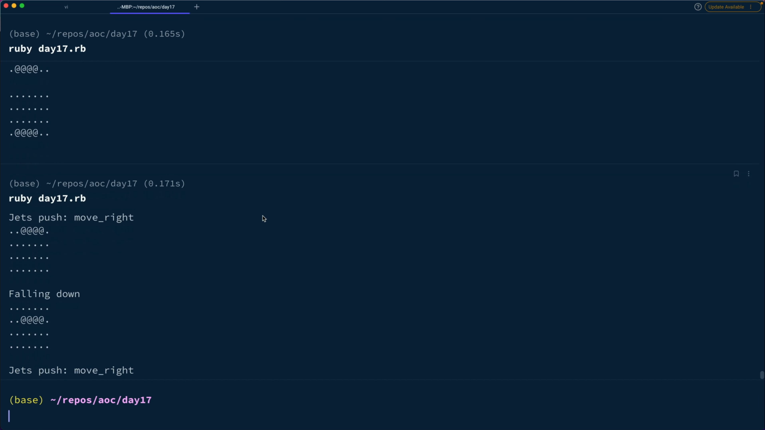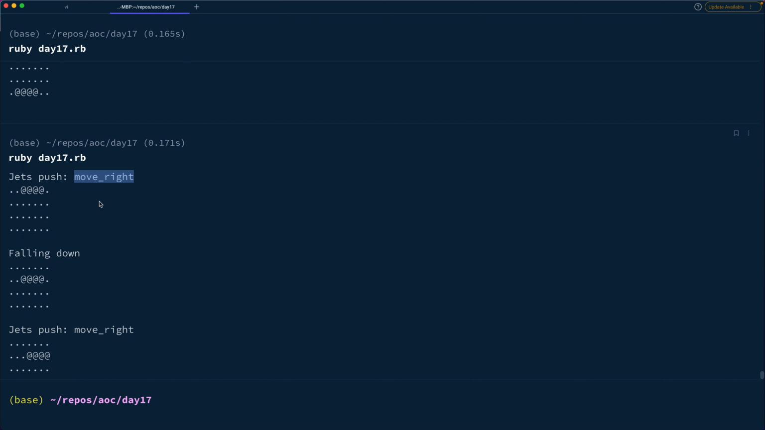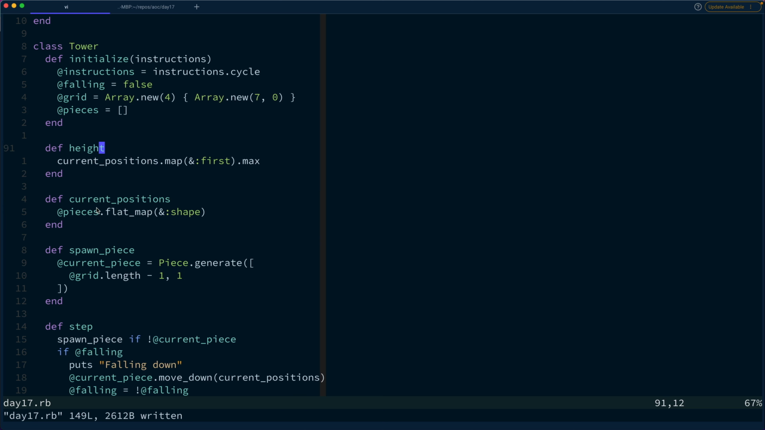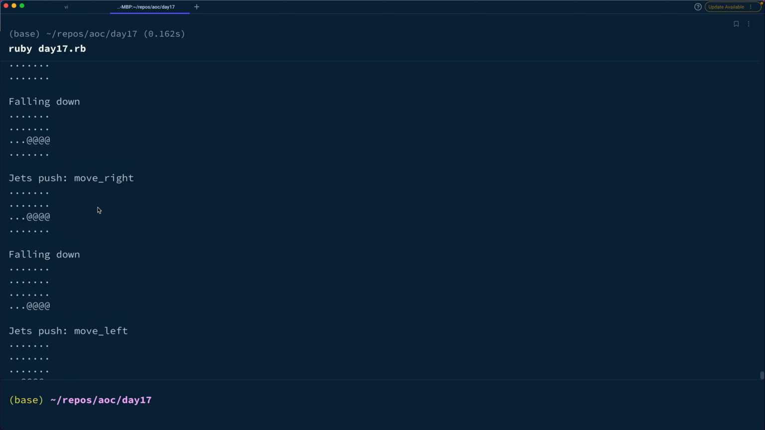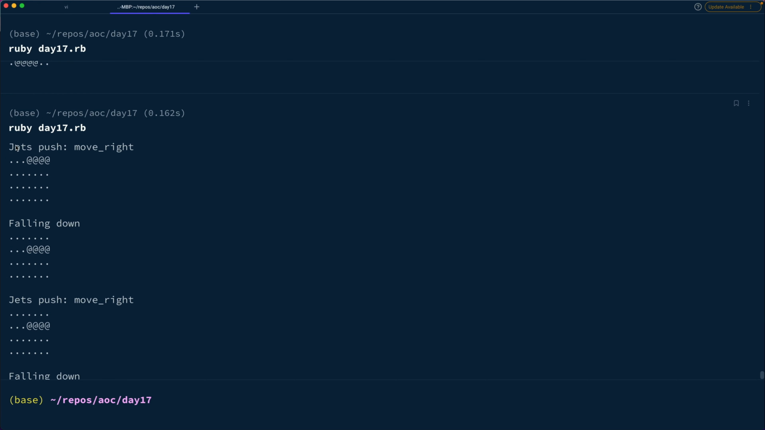Okay, so we start off at the top. Jets push, move right. Oh, you know what? This is because I started this at the wrong spot. It is supposed to be 2, but we just didn't see the tower when it was first created, or we didn't see it when we first spawned the piece. Okay. All right, so the jets push and move the piece to the right.